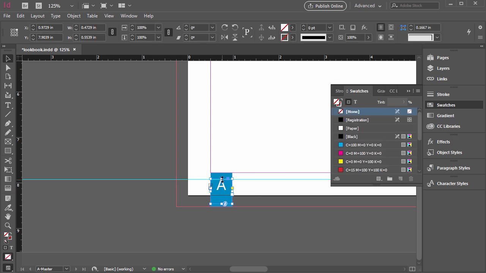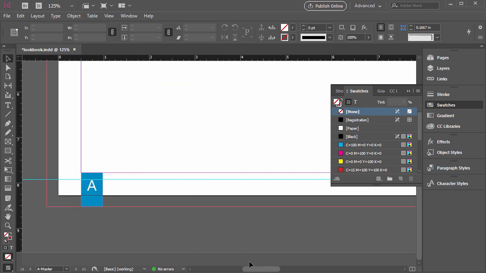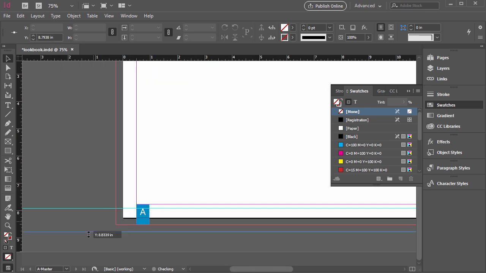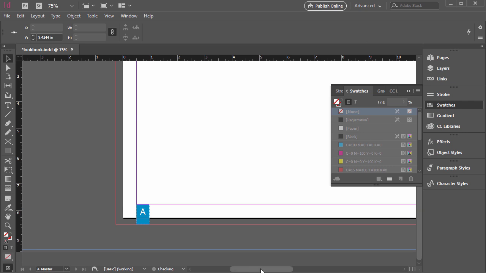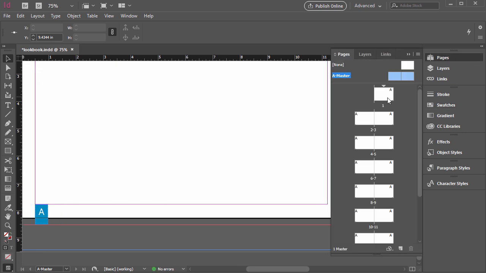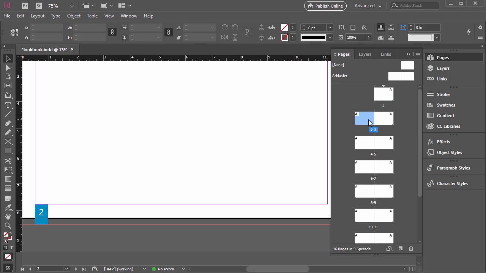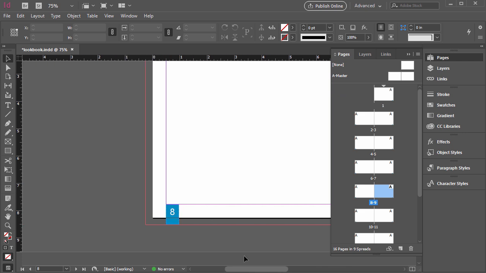So I'm going to click this one. This one's slightly off. We could also use the control panel, change the location up there, but using a guide is pretty easy there. So I'm actually going to pull that guide off there and see what we have. So I have pages. So if I go to page 2, there's page 2. Page 4, there's page 4. Page 6, 7, 8, 9, and so on. All right, so that works.